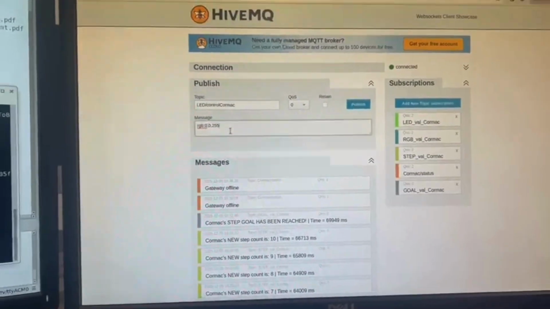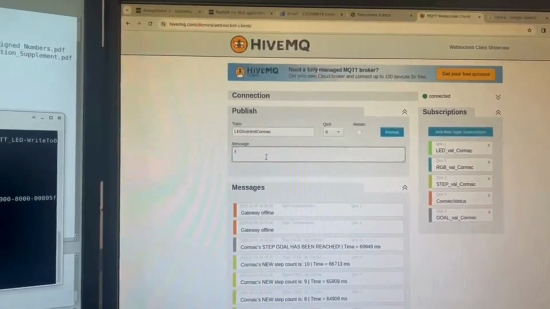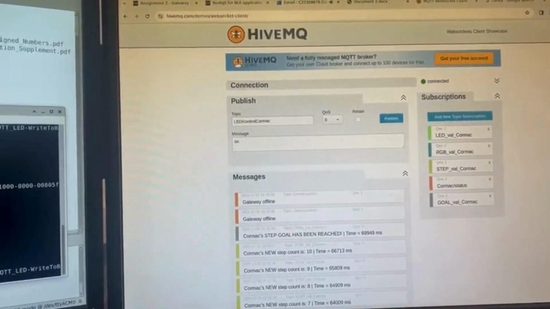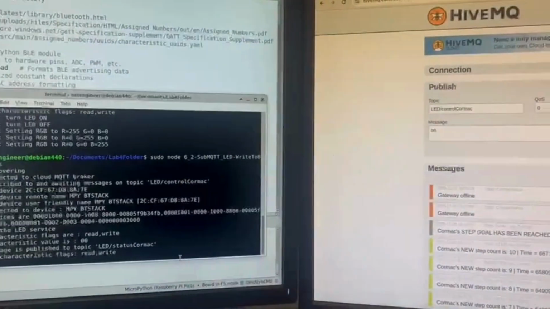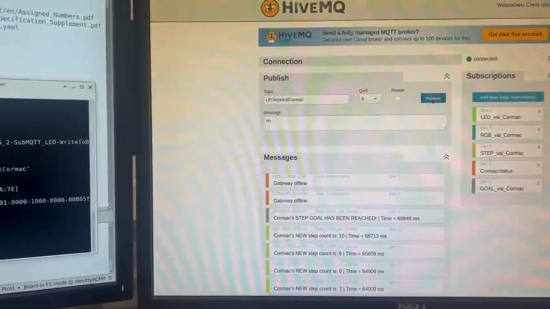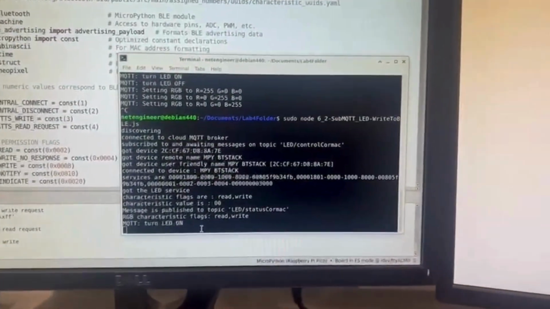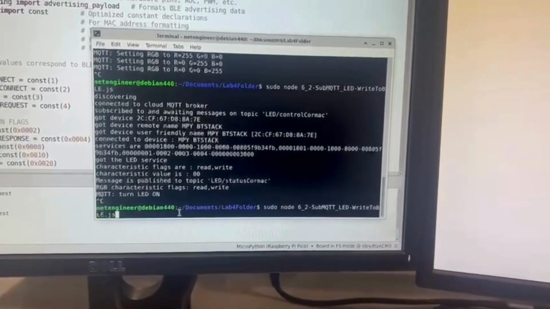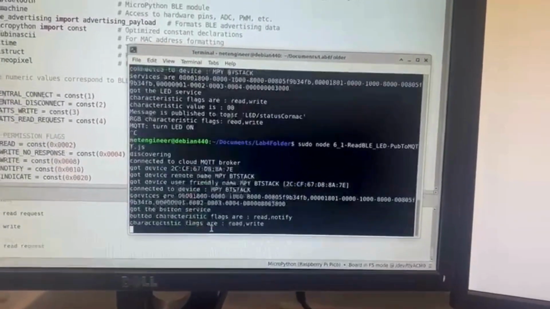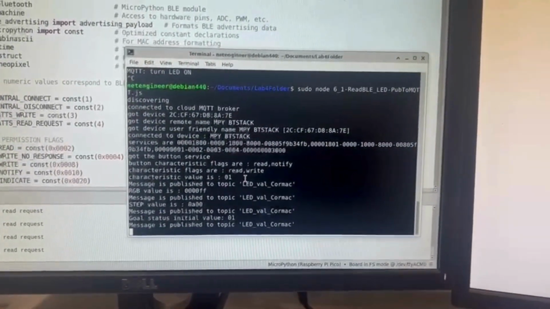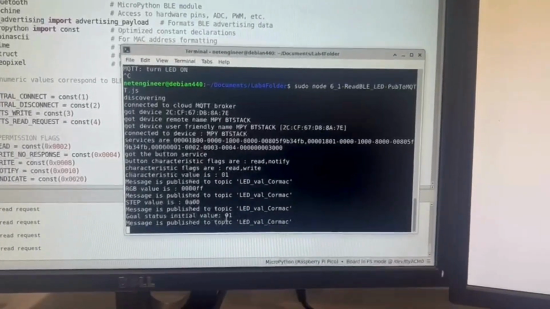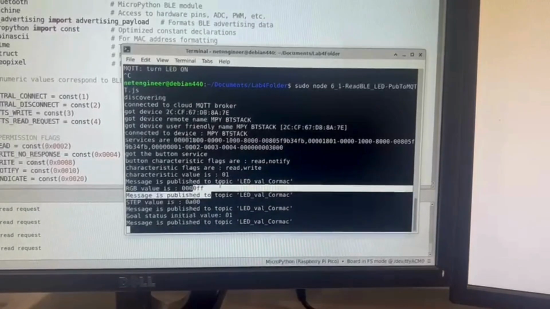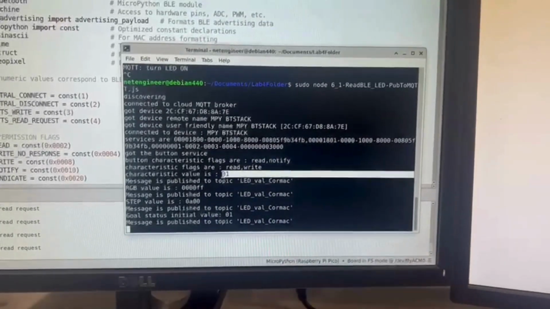Finally, I'll just turn the LED back on. Turn it back on here. And as you can see, it is on. And when I open up 6_1, it shows that my step goal value has been reached, the RGB value here, and the fact that my LED is on.